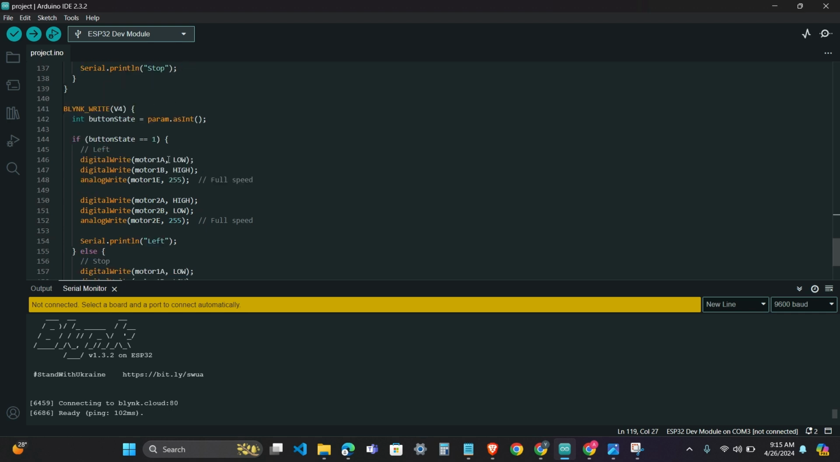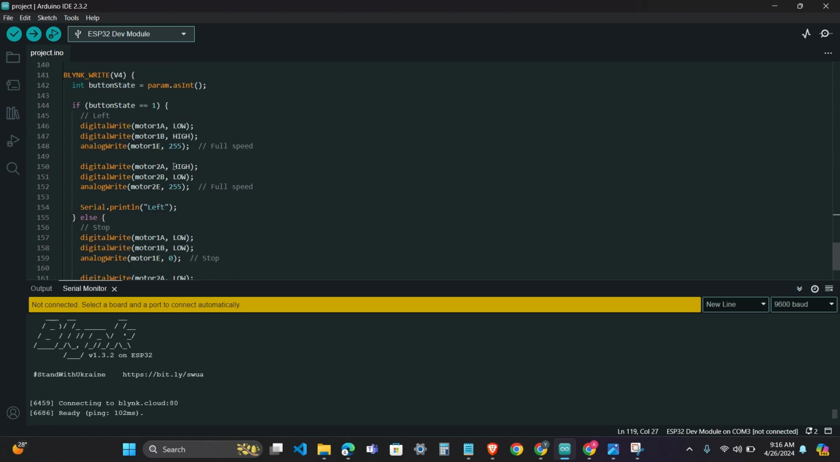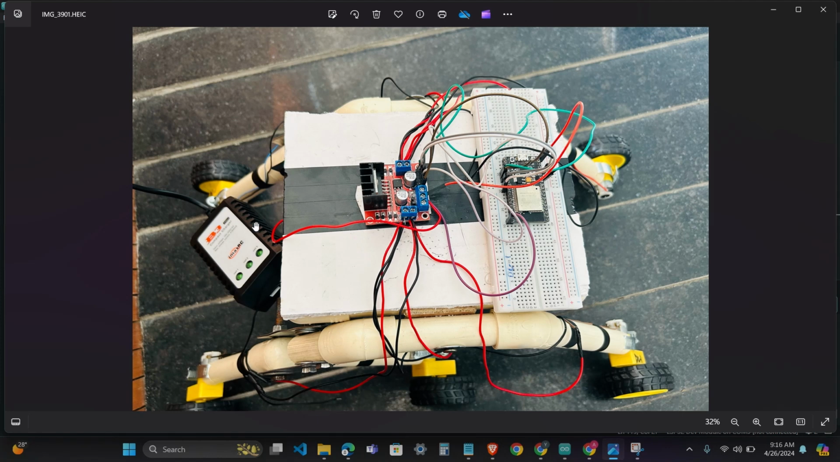And to achieve left, we gave the following functions: output 1A should go high, output 1B should go low, and output 2A should go high and output 2B should go low. This will enable the left set of wheels to turn clockwise and the right set of wheels to turn anti-clockwise, and our rover can turn left.